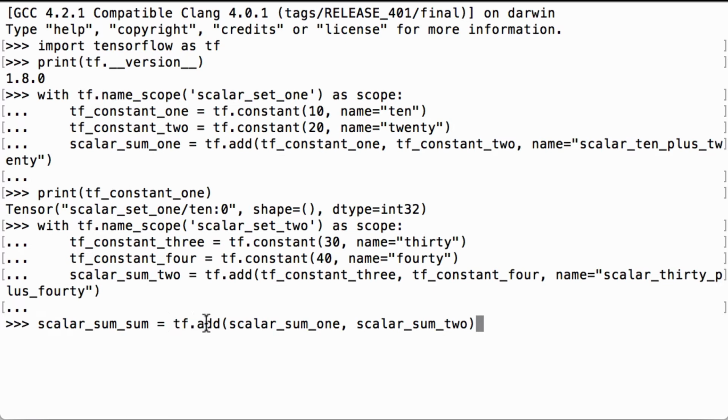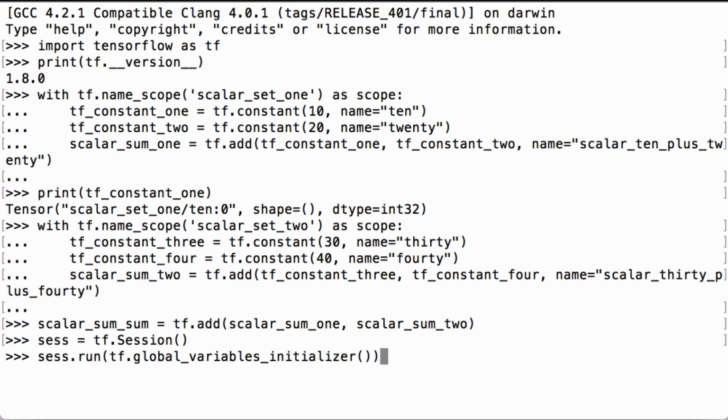Finally, let's create a final sum that adds the 2 scalar sums already done. So we do tf.add, and we have our scalar_sum_1 Python variable from the first name scope. Then we have our scalar_sum_2 from our second name scope, and then the result of this addition is going to be assigned to the Python variable scalar_sum. Now that we've created our TensorFlow graph, it's time to run the computational graph. So we launch the graph in a session, then we initialize all the global variables in the graph.